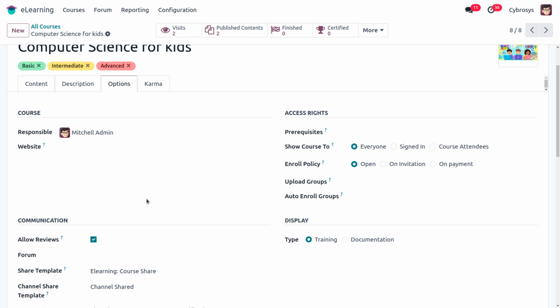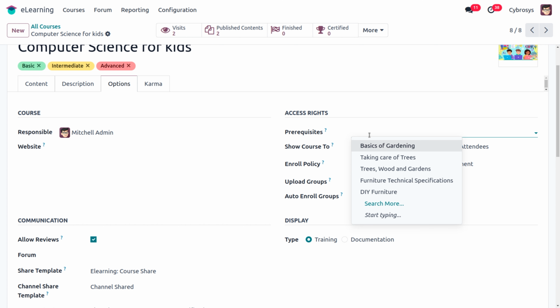So in the prerequisites, we can set one or more courses that users are advised to complete before. If I'm choosing different courses over here, the user first just needs to complete these courses in order to attend the course that we are currently dealing with.